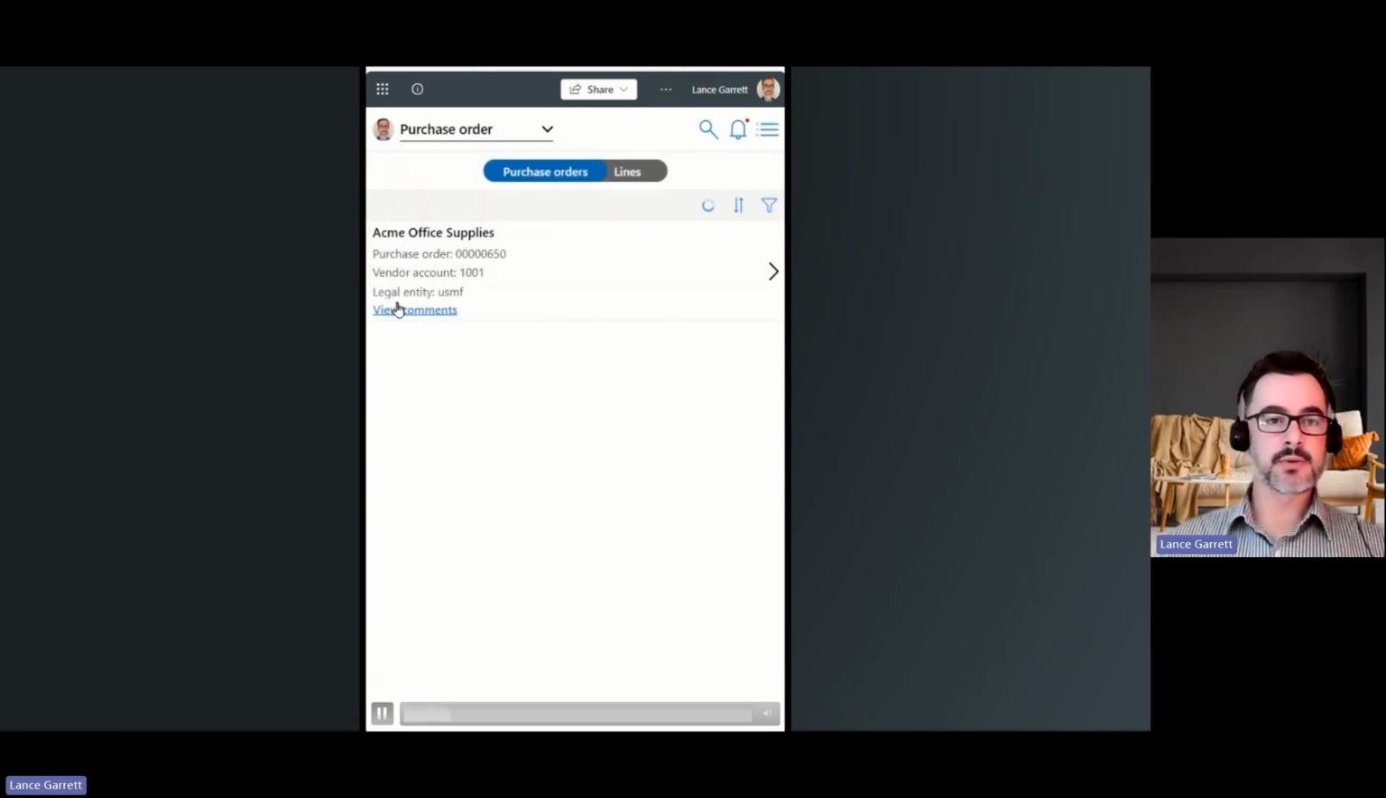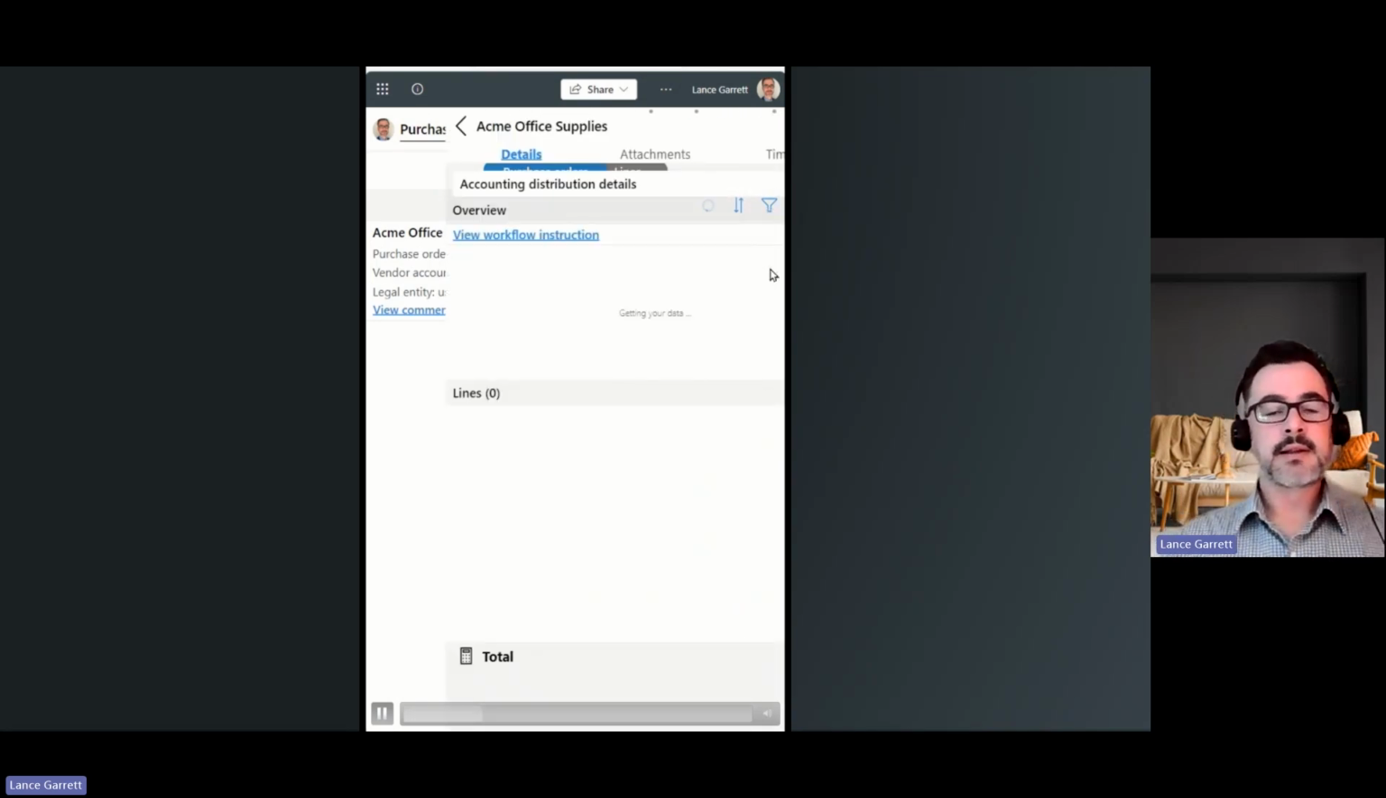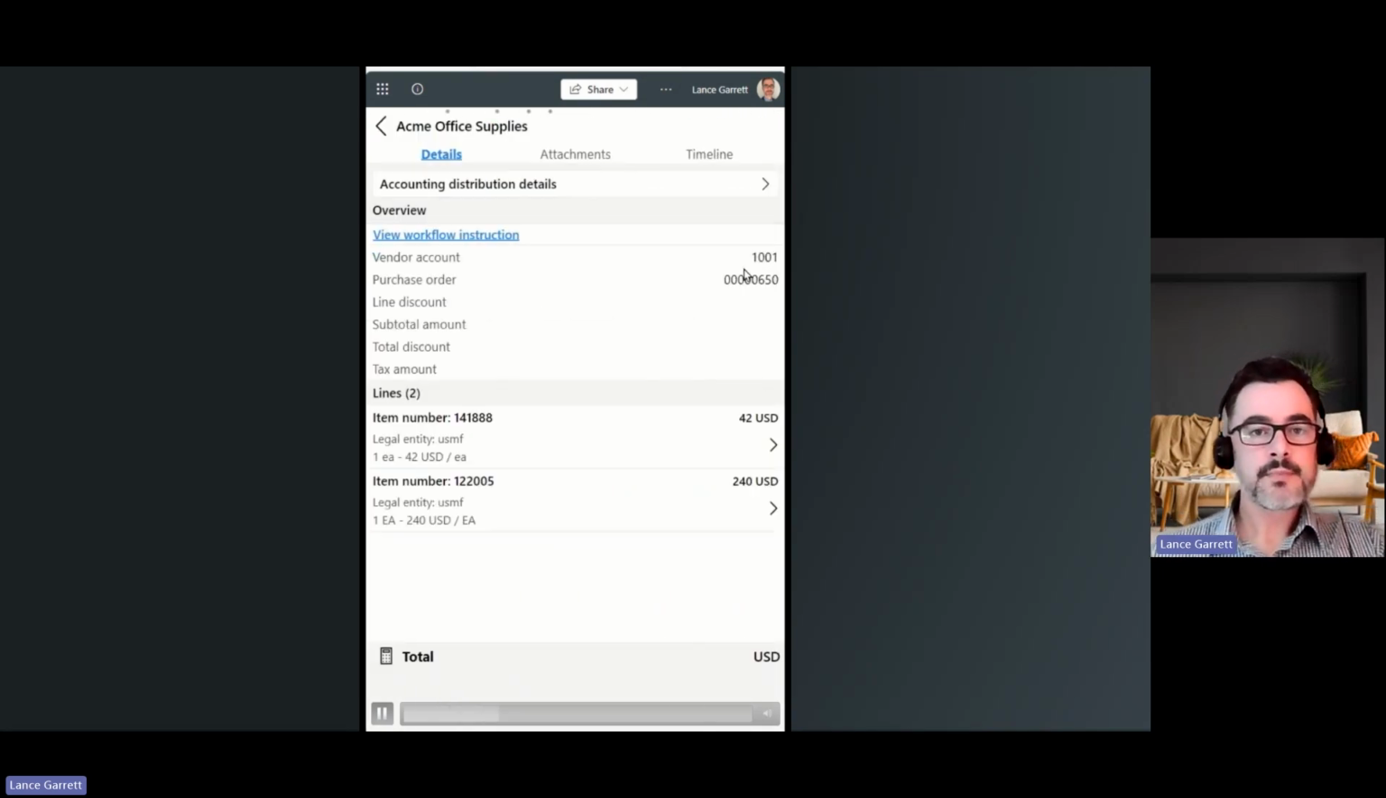So I can see that purchase order. I could look at any comments. I can drill into the order. I can look at attachments. If someone's attached something, I can see the lines. I can even drill in further to get even more detail from those lines.